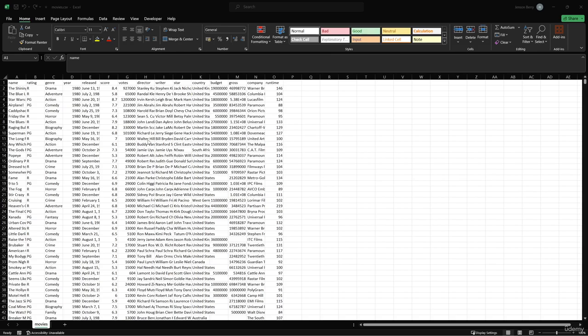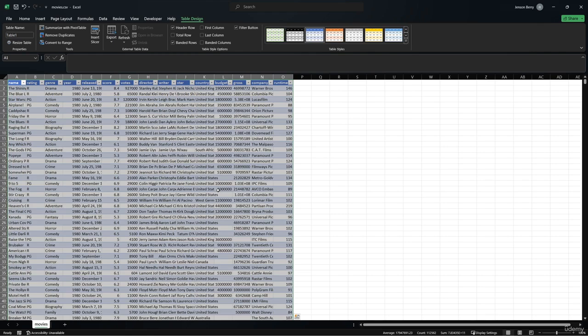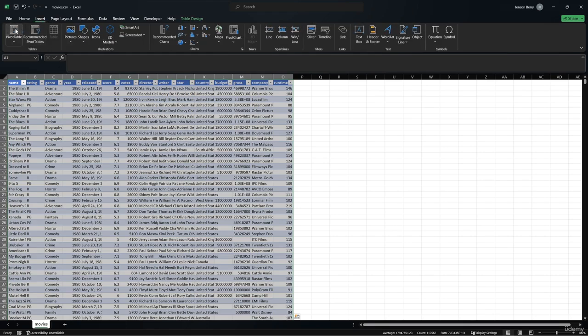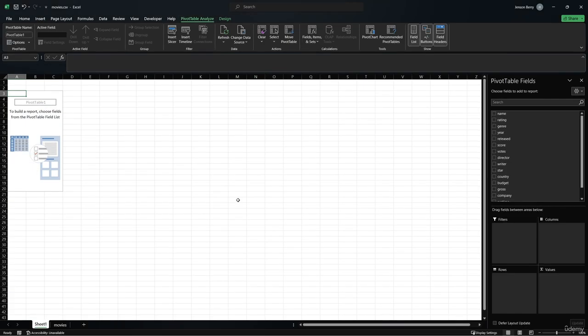So again, we'll start by formatting our data as a table, and I'm using the Ctrl+T shortcut that we covered last time. And then, with our data formatted, we can go to the Insert tab and select Pivot Table. So we'll select Table 1 for our data, and then our output will be a new worksheet again. Perfect. And now let's add some data.